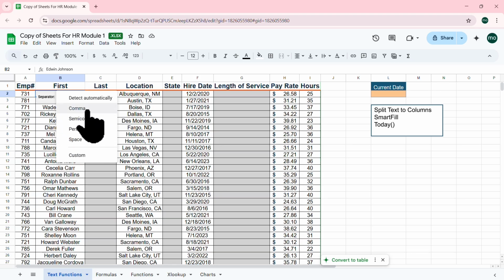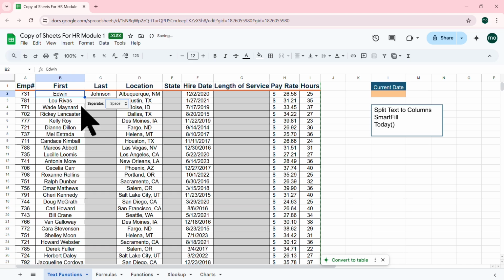Commas are very typical, but in this case, we have a space in between each name. So what it's going to do is insert a column in between Doug and McGrath and between Carl and Howard. So I'll click on space here, and you can see, mission accomplished. So it actually extracted the name. So now we have Edwin in column B, and it extracted the last name, which is Johnson, in column C. Okay, well, that worked out well.